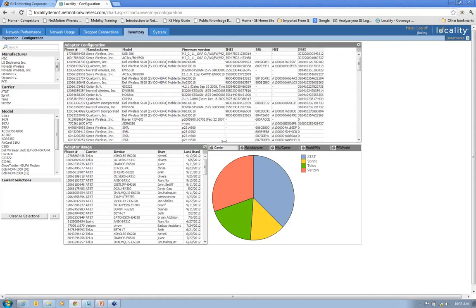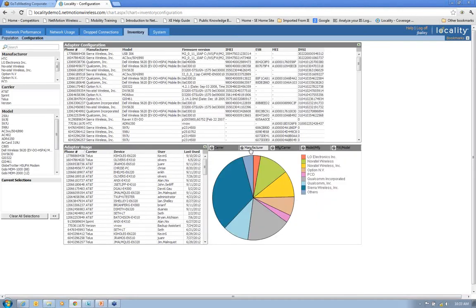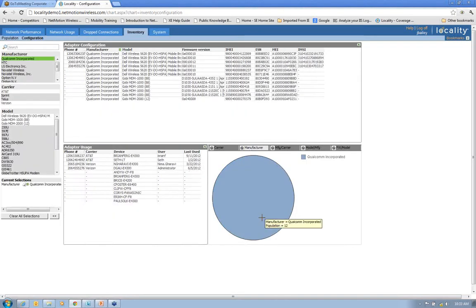Let's just say that maybe there's a problem with a particular card or a particular firmware. So what I can do is click this to say manufacturer, and maybe I know it happens to be a Qualcomm card. So I can click in there and now I'm looking at just my Qualcomm cards. Okay? Maybe I know that it's this 5620. So I see this 5620, I can now click on that.